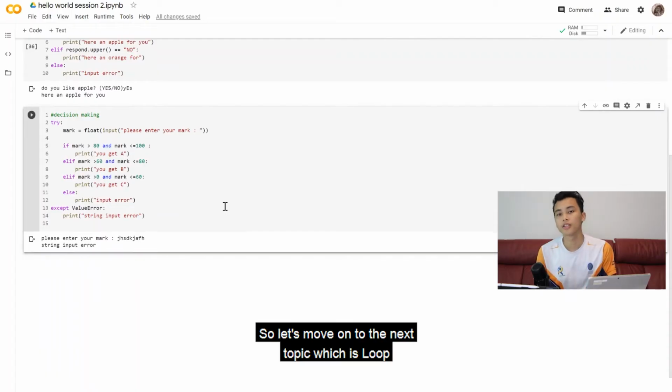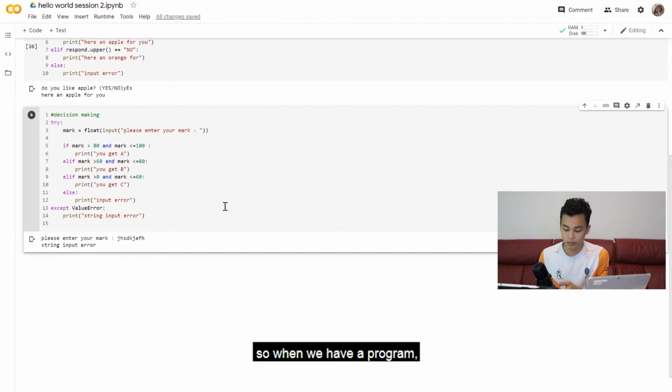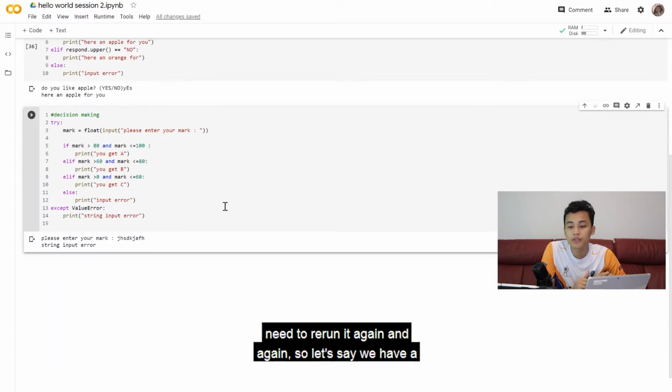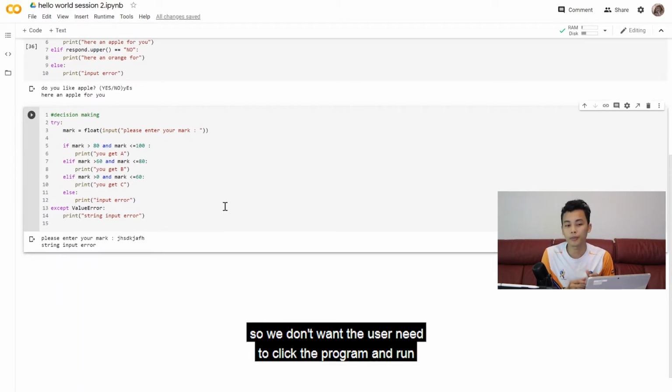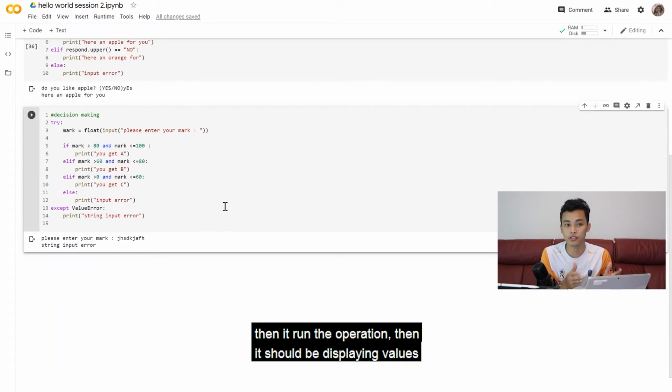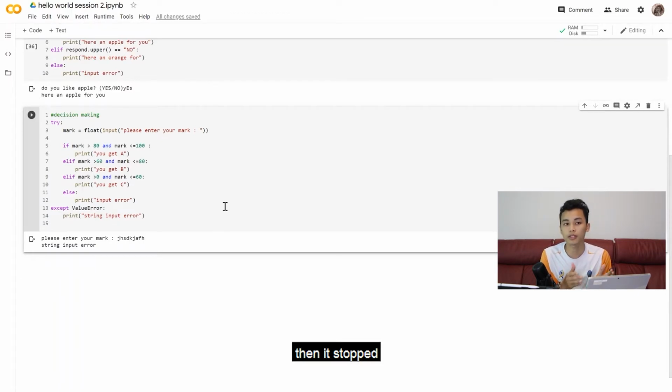So let's move on to the next topic, which is loop. When we have a program, we don't want the student or the user to need to run it again and again. So let's say we have a calculator. We don't want the user to need to click the program and run the calculator, and then after finishing inserting a value, it runs the operation, displays the output and stops.